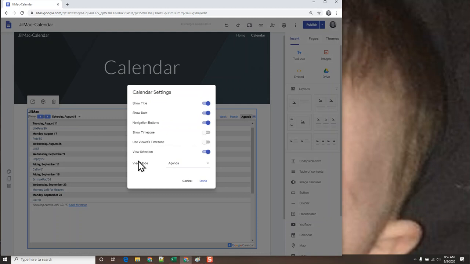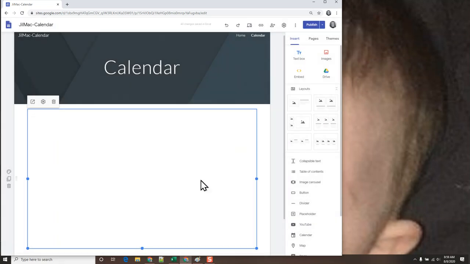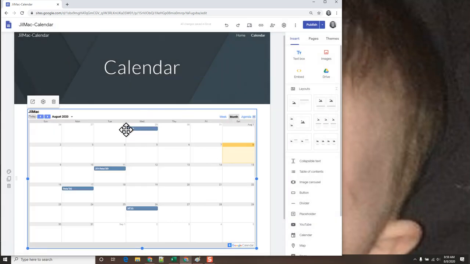I want to change it from being agenda to being month, just because it's a little bit easier to see this information, because we're going to go over permissions. It asks, do you want to show the calendar title, date, navigation buttons, time zones, any of that? I'm going to leave it as that, but change it to the month mode, and say done. So here on this page is my calendar.